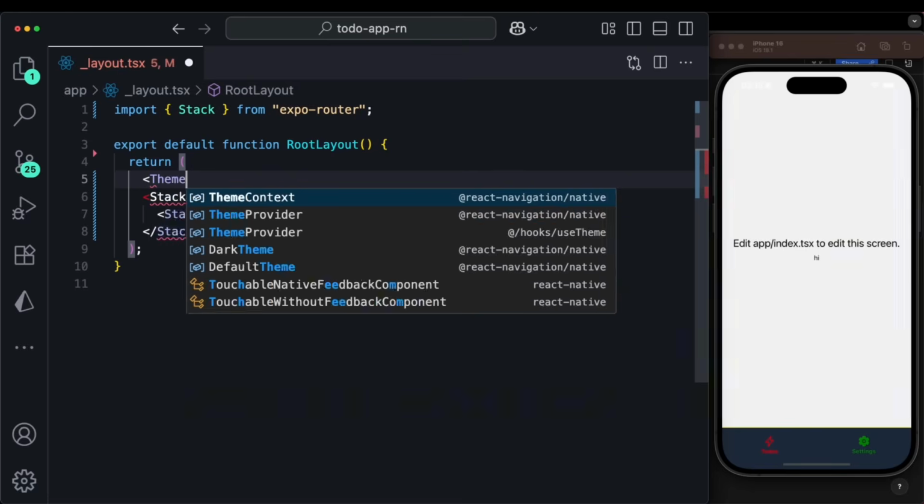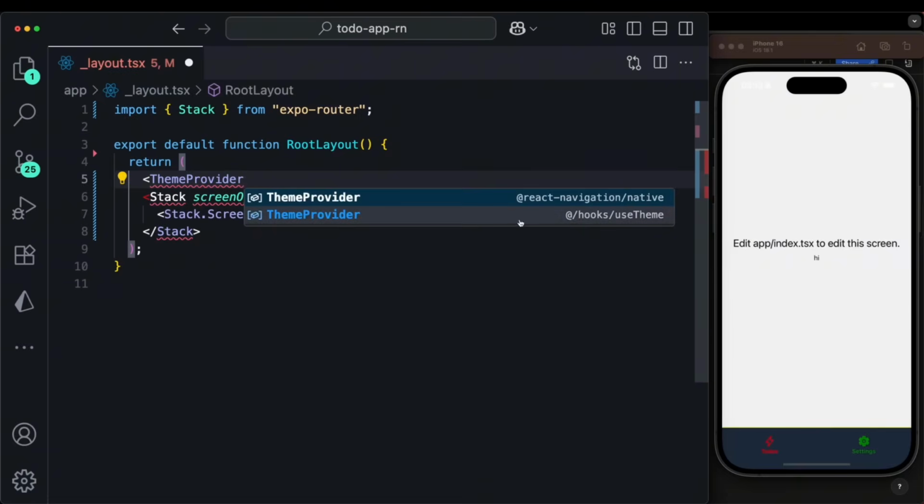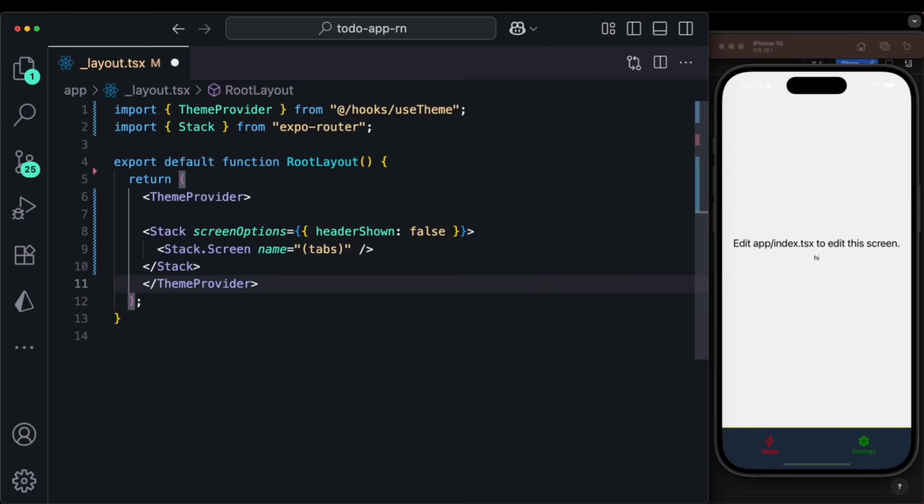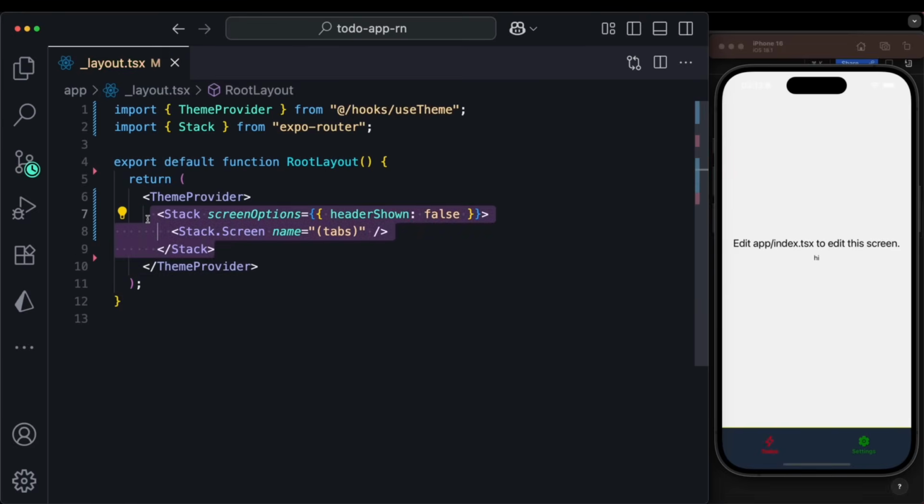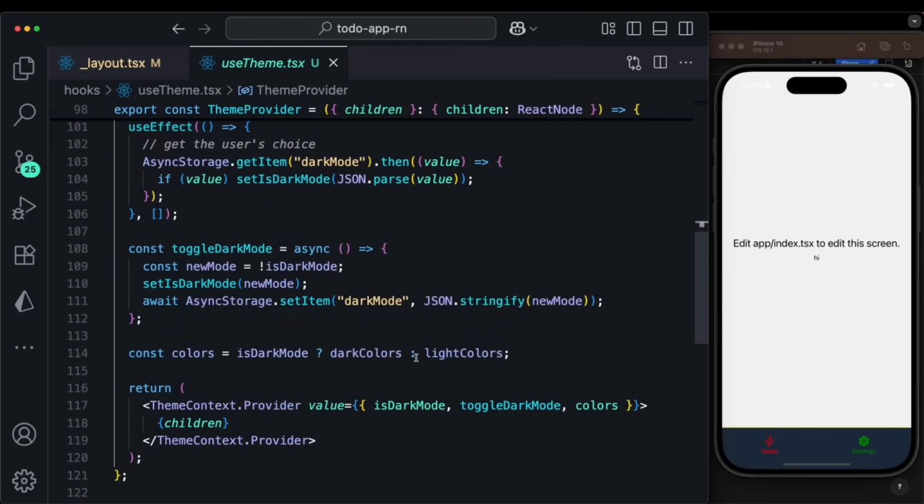So here I'll say theme provider. It should be coming from not React, but from our hooks, and wrap everything with it. So within our entire application, we can use these values that are coming from our context. And now that we have these values, we can actually use the colors for the tab bar navigation, right?